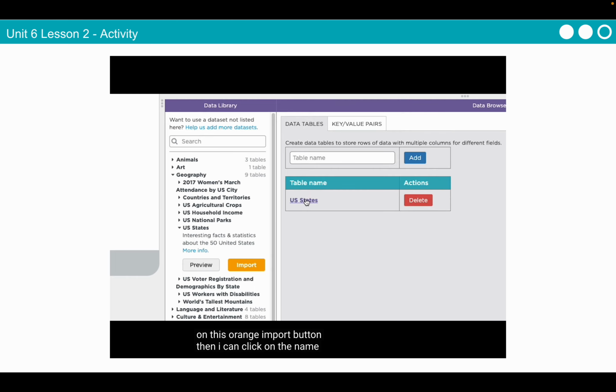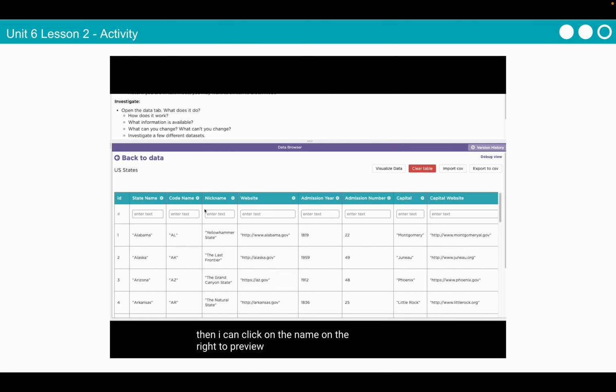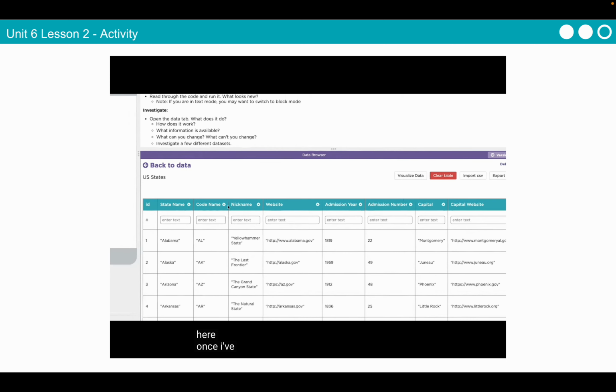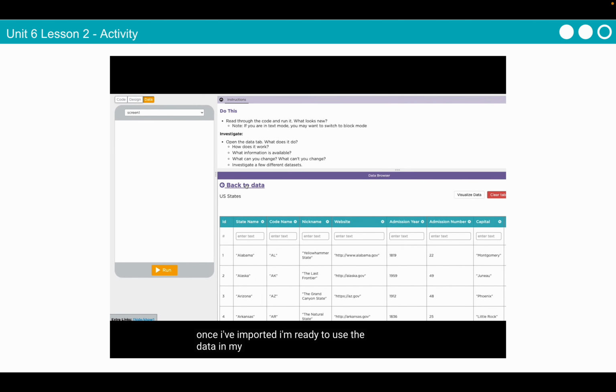Then I can click on the name on the right to preview. Now I can see all of the data in columns. Any of these columns in any of these data sets can turn into a list in your project's code. If I wanted to, I could make a separate list for every column here. Once I've imported, I'm ready to use the data in my code.